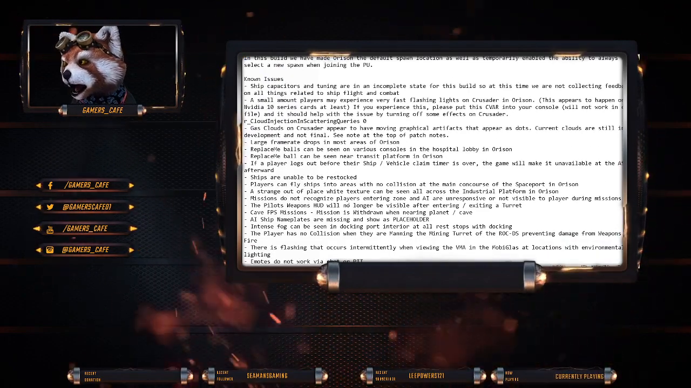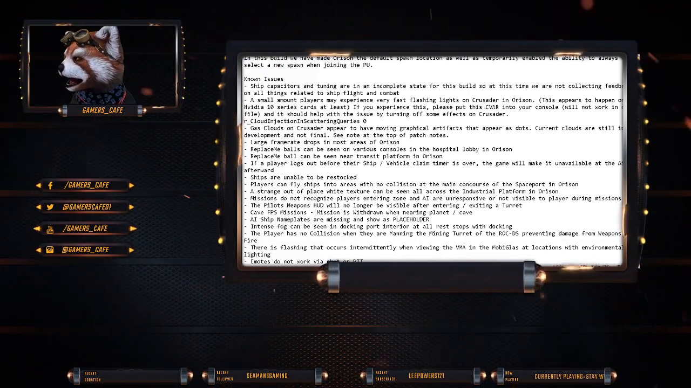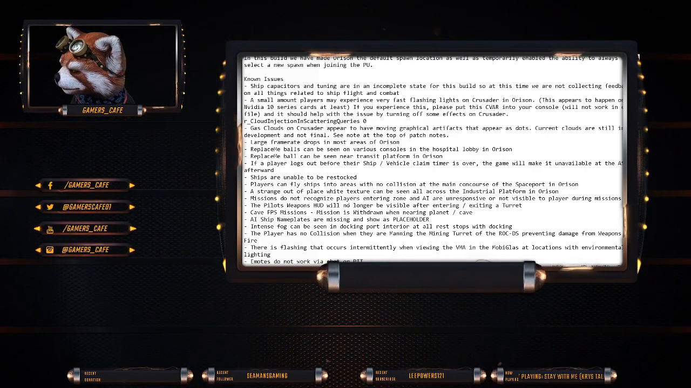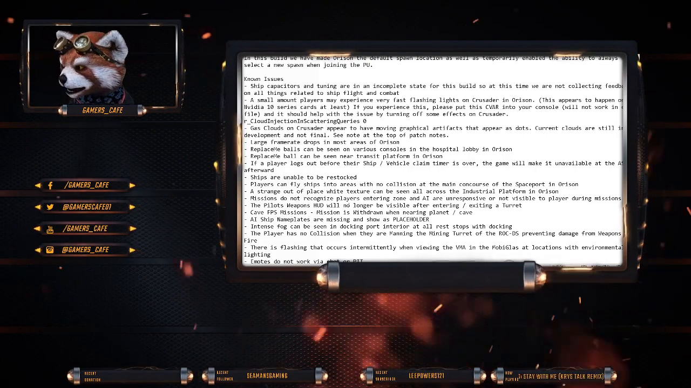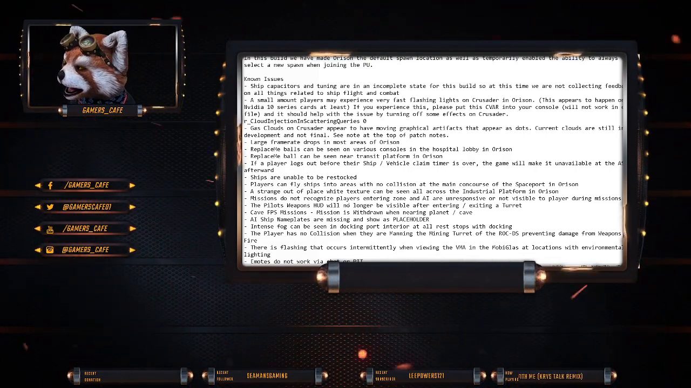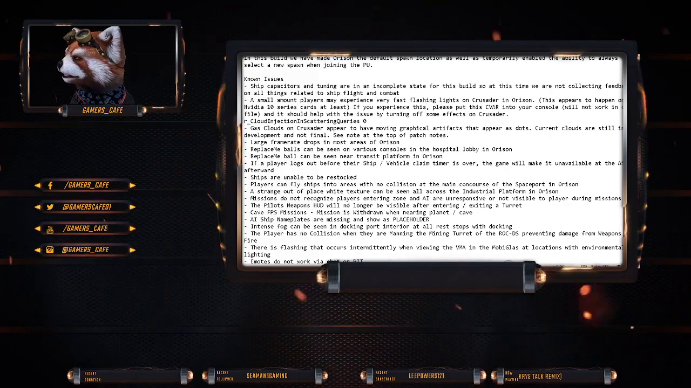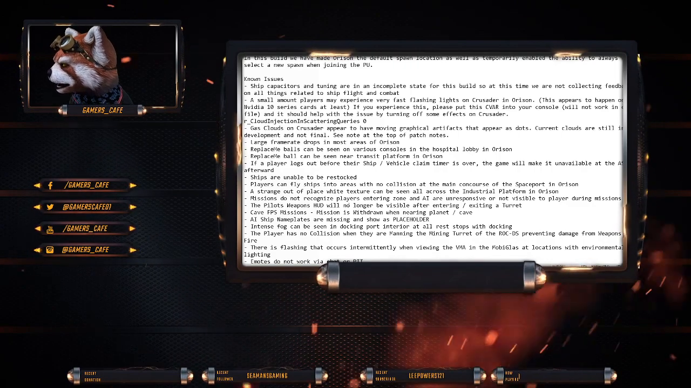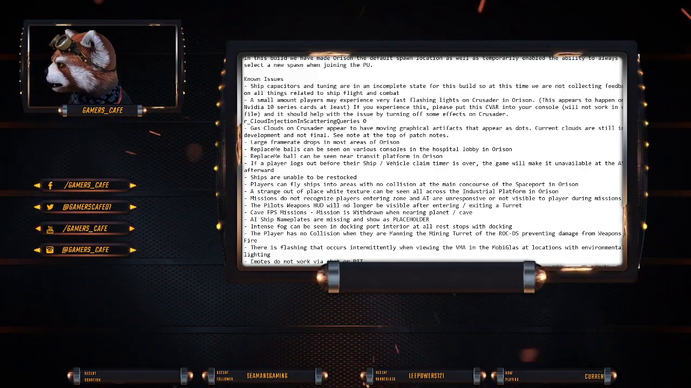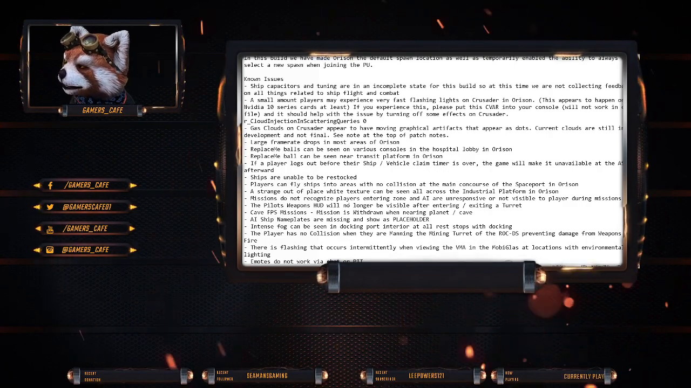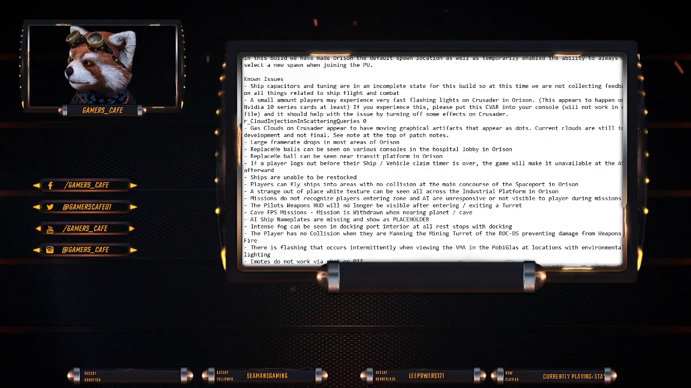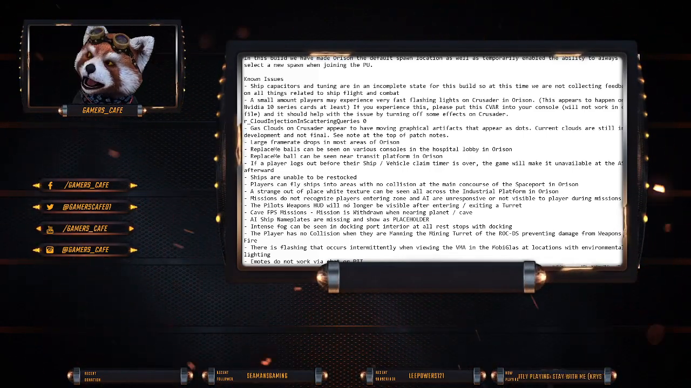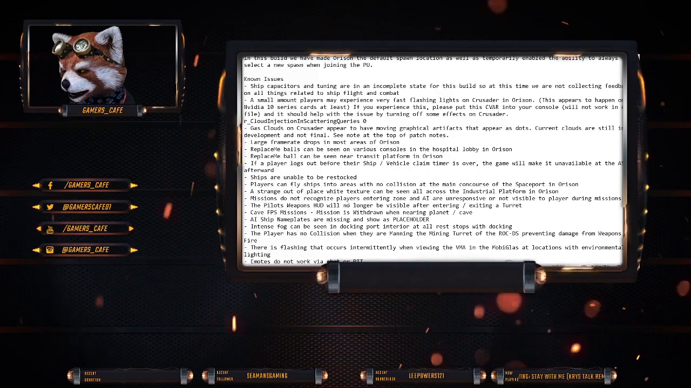Alright, so known issues. Ship capacitors and tuning are still in an incomplete state for this build. A small amount of players may experience the first flashlights on Crusader and Orison, on Nvidia 10-series cards at least. If you're experiencing this, please put this CVAR into your console. This will not work in a CFG file. It should help with the issue by turning off some of the effects on Crusader.